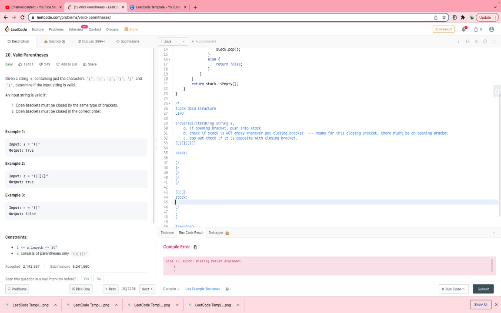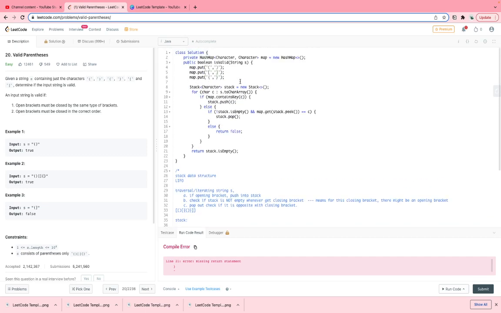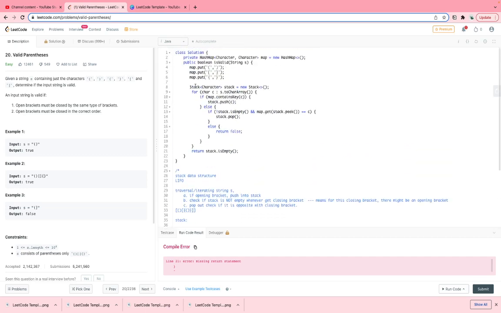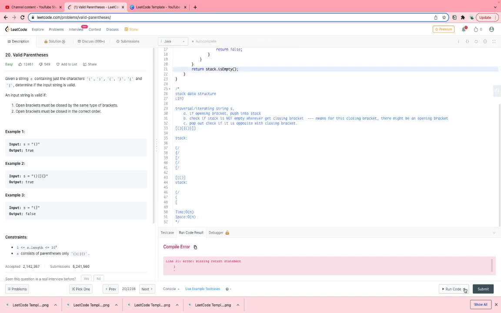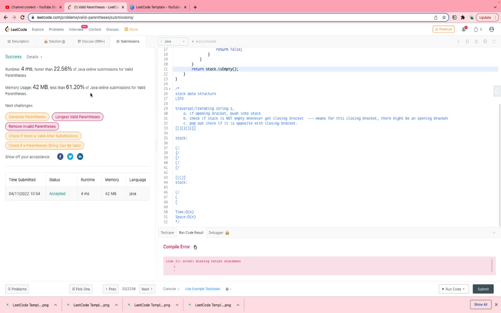For the time complexity of this problem, it is going to be O(n) because we only iterate once. And the space complexity will be O(n) because we use a stack for this problem. Okay, let's submit the code. Okay, our algorithm is faster than 22% of Java online submissions for this problem.